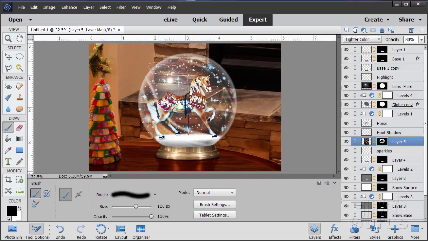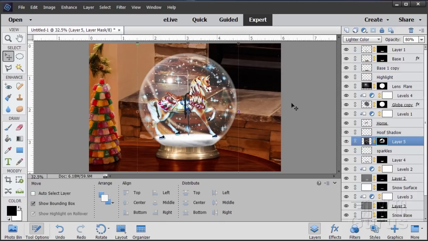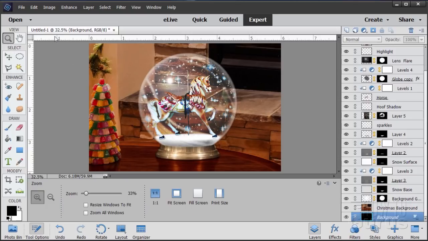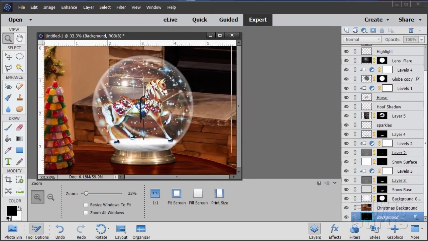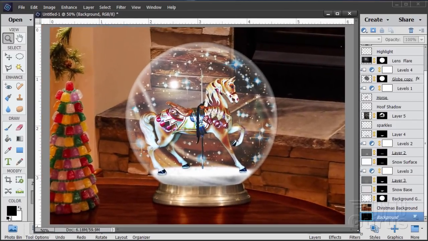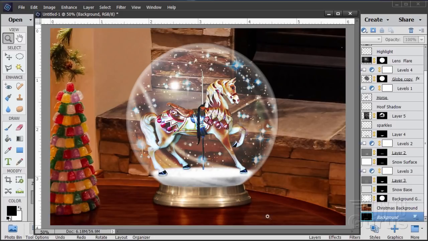Just little tweaks at this point to finalize the whole image. And there we go. So there is our nice finished snow globe. Let me just get down to our background layer. There it is. You can see the whole thing. Let's bring this up full size. And stretch this out a little bit so you can see the whole picture. And there we go. There is our magical effect snow globe.